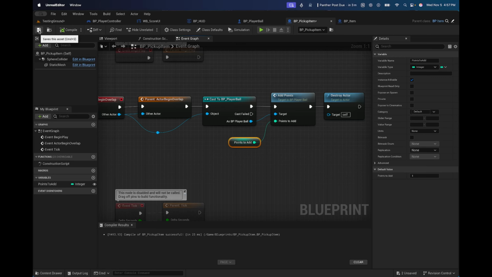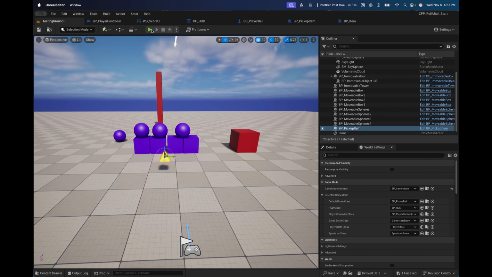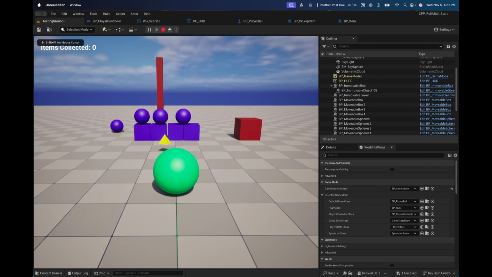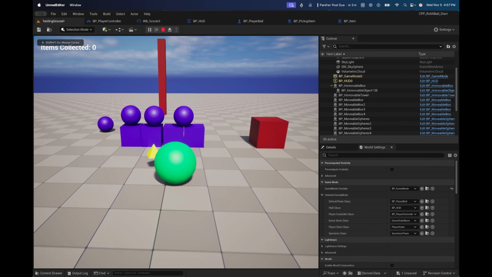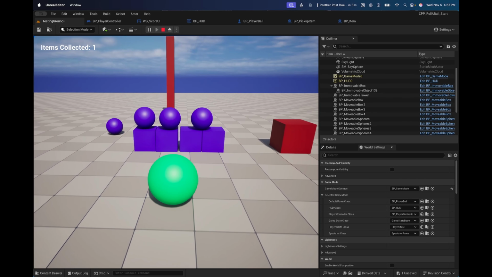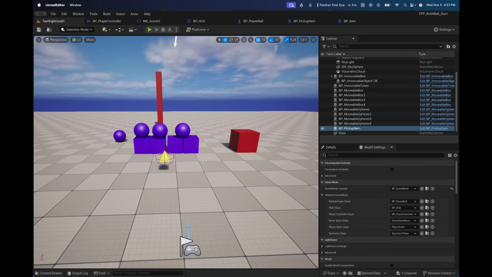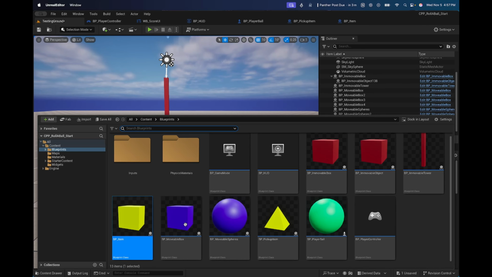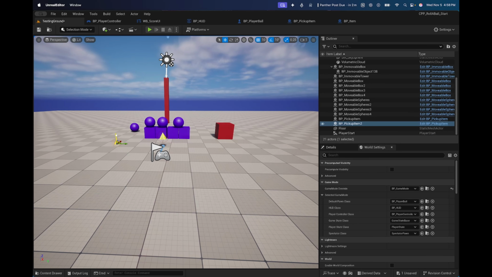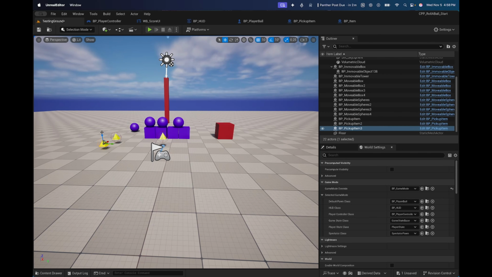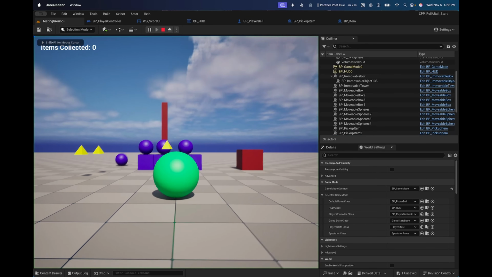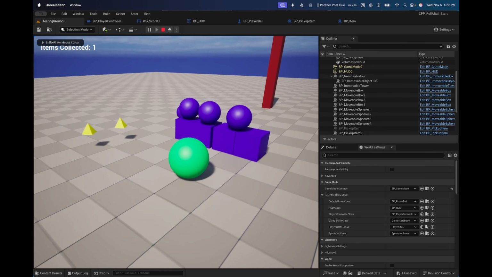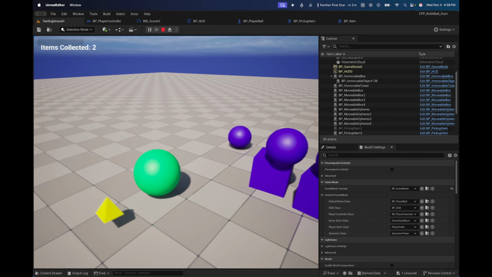So compile and save, press play, and I now have one item collected. It worked. If I add in a bunch of these pickup items, I can pick them all up and I get a bunch of points.